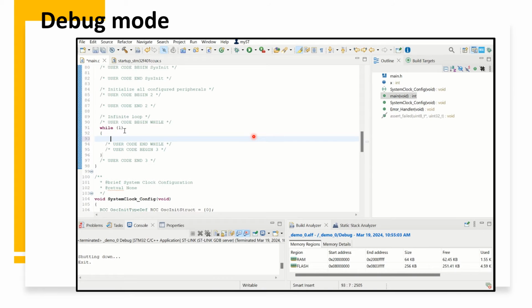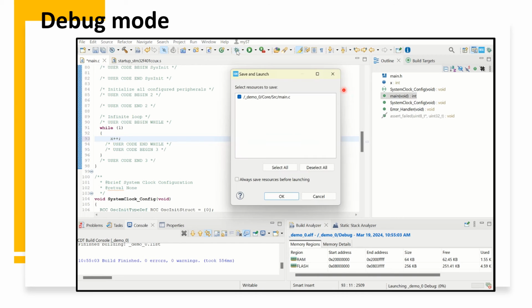So for that, let me go to the while loop and increment this value using the x++ command. Now every time the while loop is called, this value is going to get incremented from 0, correct? So let us now go to the debug mode. This symbol over here, the bug-like symbol, is the debug mode symbol. Let me click on it and let's debug it.